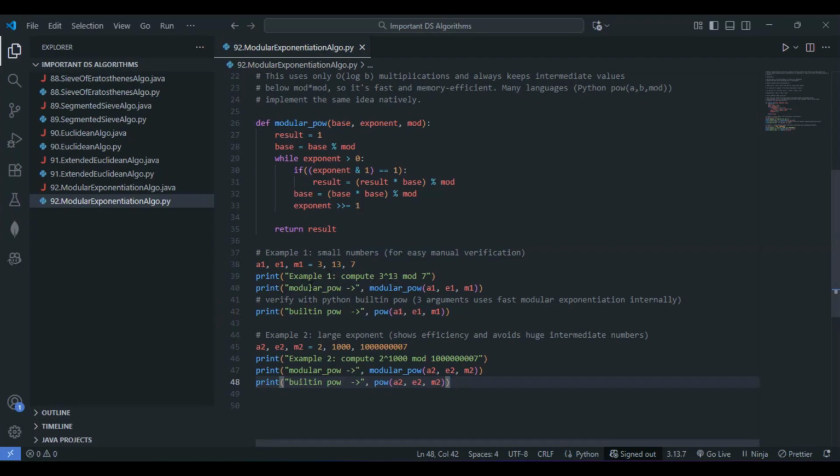Example one, what we are computing here is 3 to the power of 13 mod 7, right? With A1, E1, M1, we are computing 3 to the power of 13 mod 7. So this is fine. Next print statement, we are going with the modular power: modular power A1, E1, M1. We are passing the variables here. This is fine.